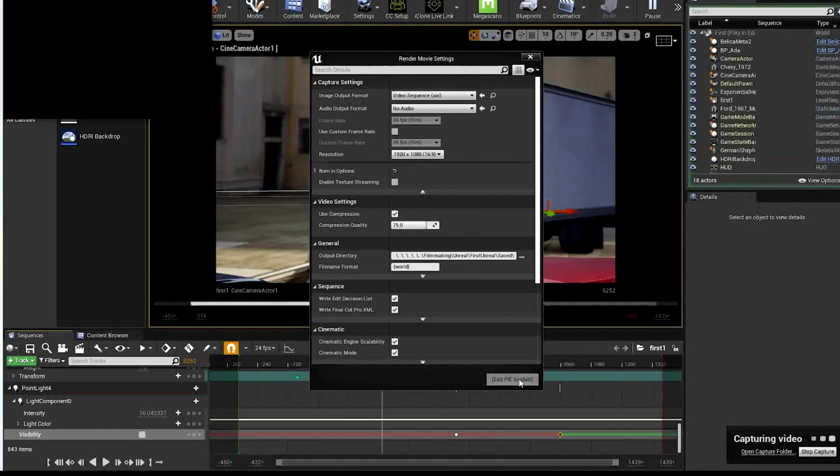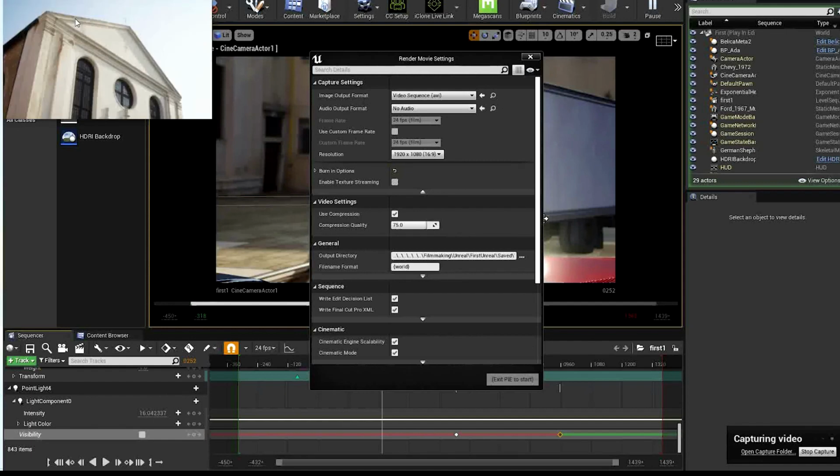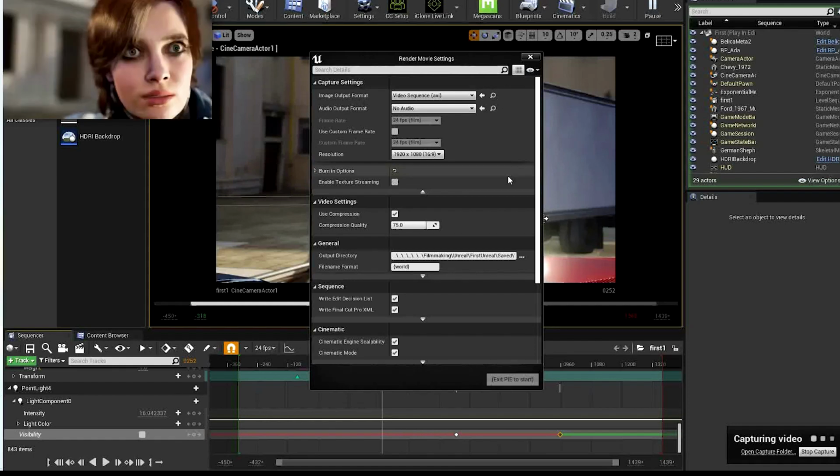Click Capture Movie to start the render process. You'll get a small window top left which will show it rendering, and when it's finished you'll get a link to the folder pop-up bottom right.